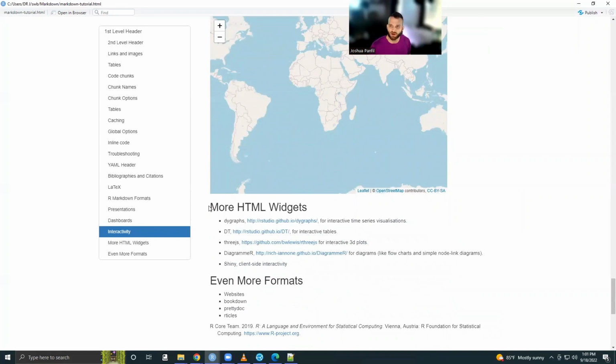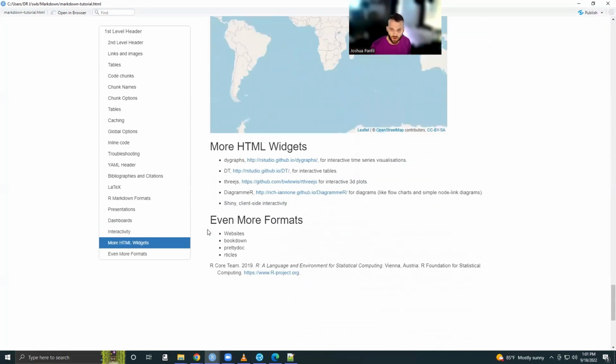Oh man, there's so many different options. Now, just a few more that we will mention but not get into are shown here. Dygraphs, DataTable. This is not the R data.table. This is a library for interactive tables. I use this a lot in my Markdown because they make just much nicer tables than kable. There's threejs for 3D plots, DiagrammeR, and Shiny.